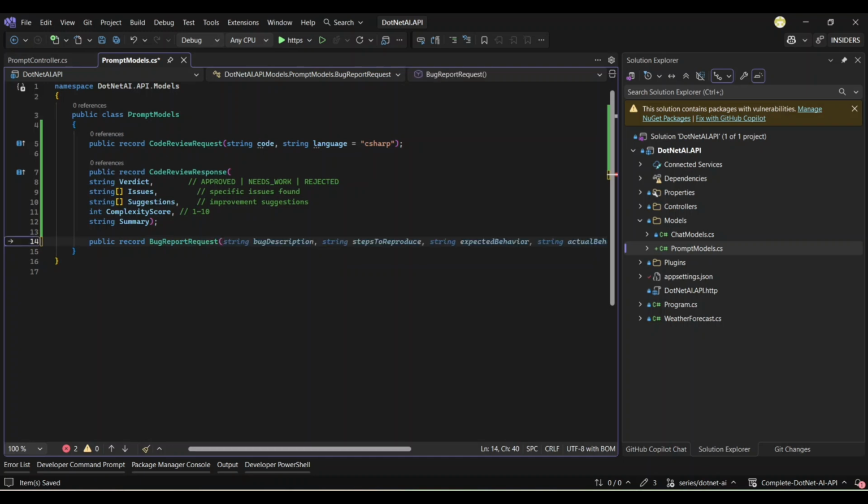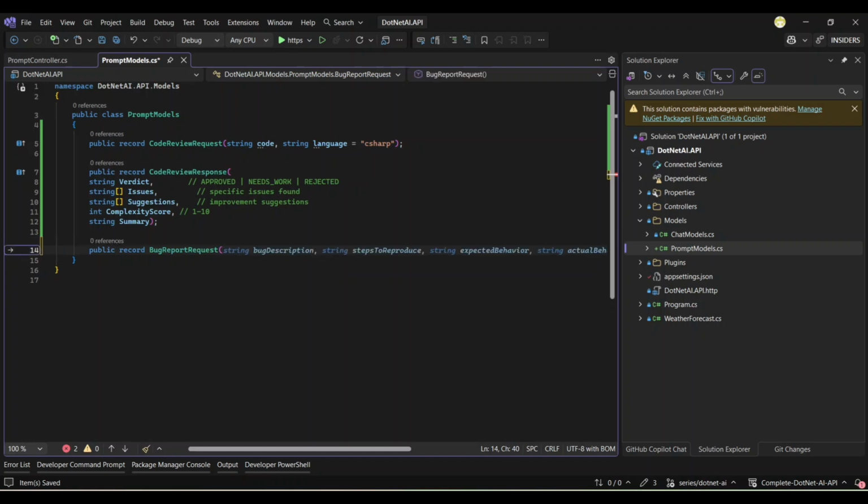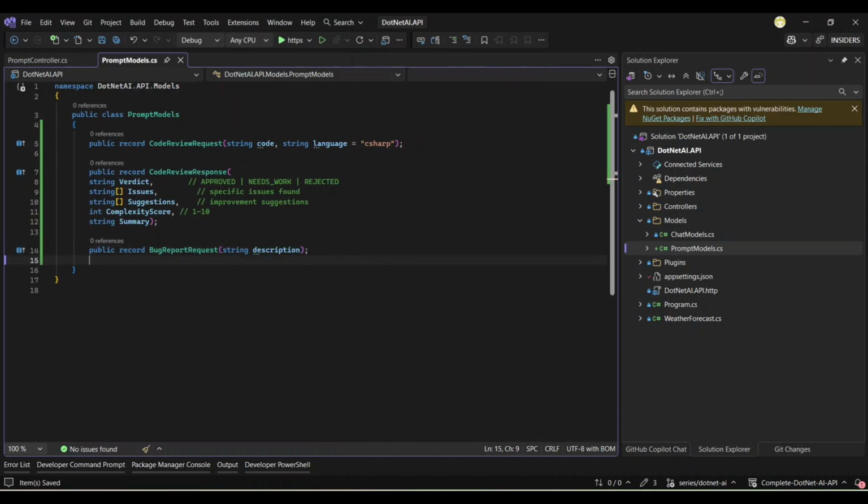The next model is the bug report request model. This model is much simpler. It accepts the bug description from the users, which we will use to determine the severity of the issue. And finally, we have a bug severity result model. This contains the severity levels such as low, medium, high or critical, along with a short explanation describing why the AI assigned the severity. This model acts as a contract between our API and the AI service.